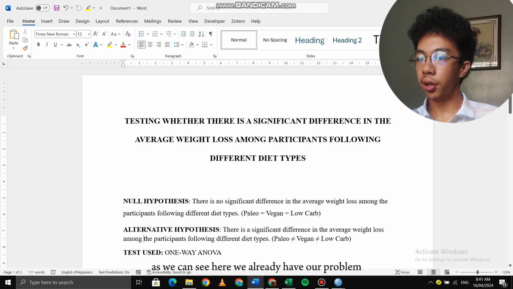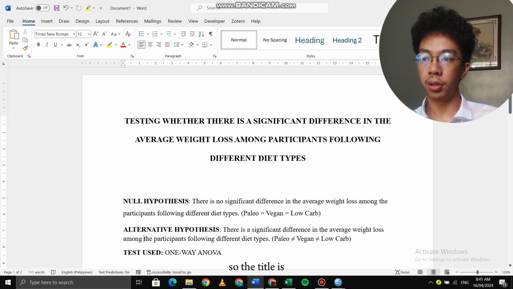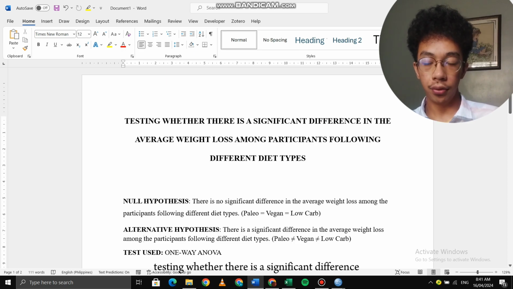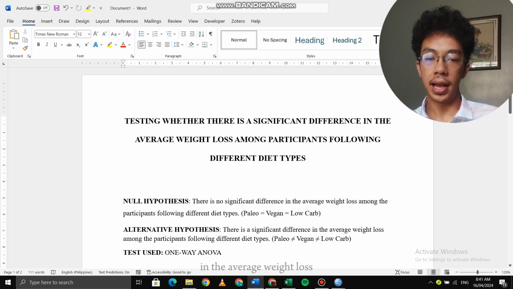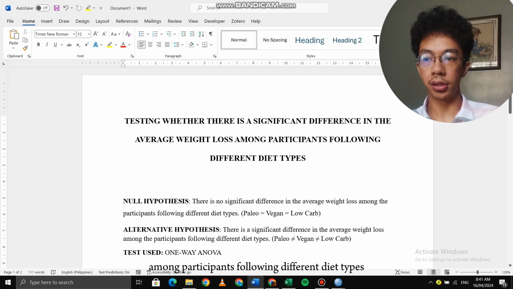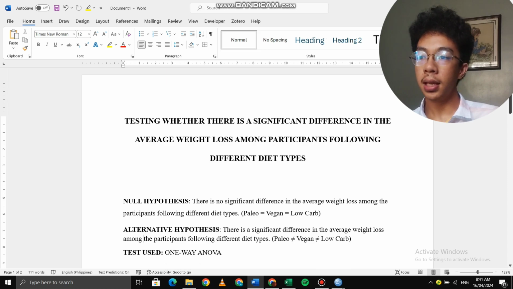As we can see here, we already have our problem. So the title is testing whether there is a significant difference in the average weight loss among participants following different diet types. So here we're testing if there is a significant difference between using different diet types.